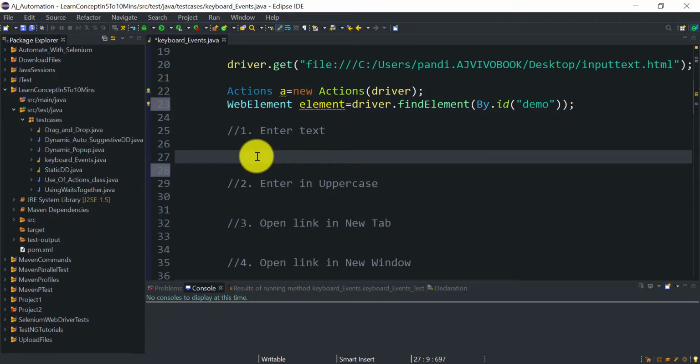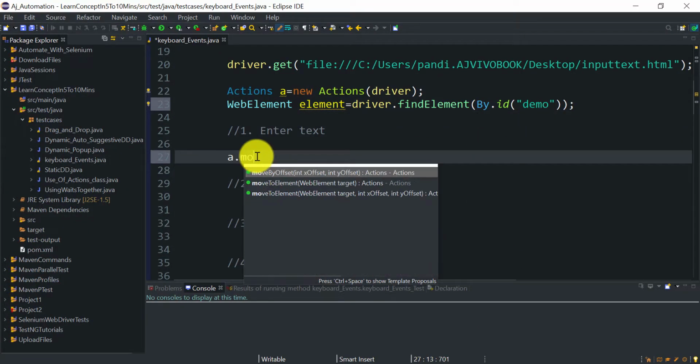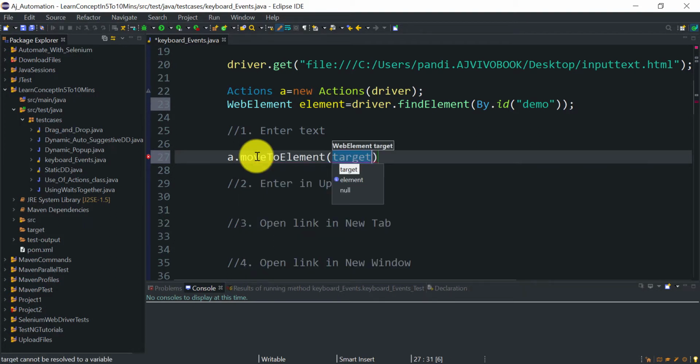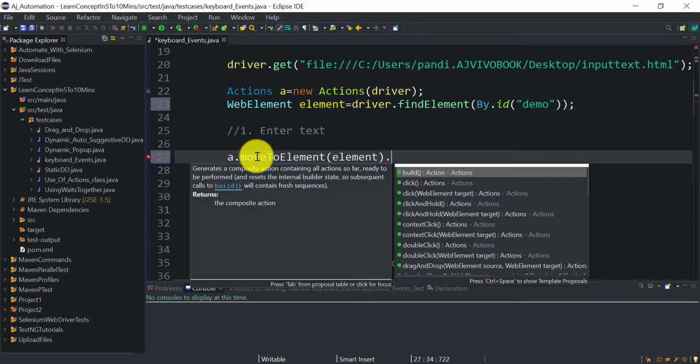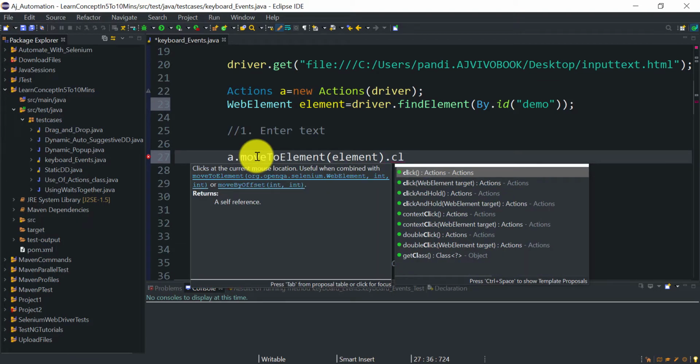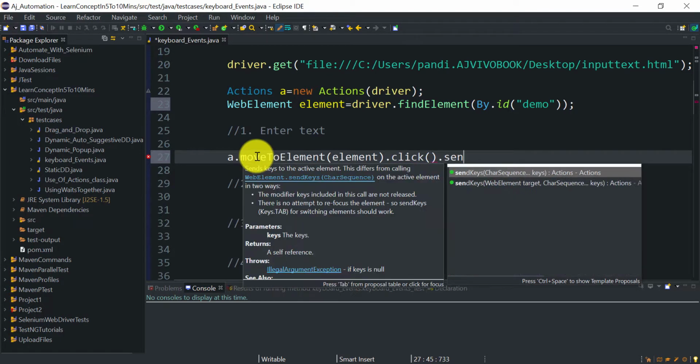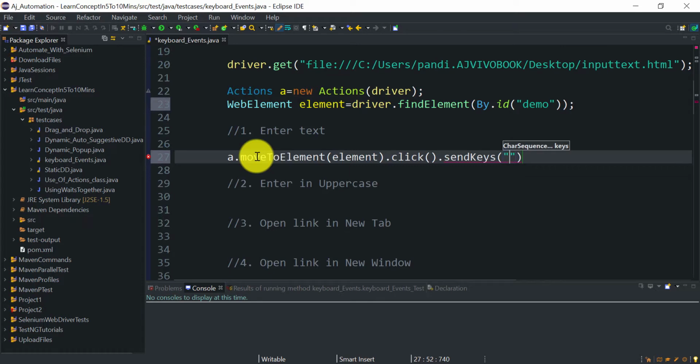For entering text we can use a.moveToElement. You need to move to that element first, which element? This element. Then .click, you need to click in that box first, right? So it will click inside it, and then .sendKeys method. Here you can send your text. And then you need to build your action and then perform.